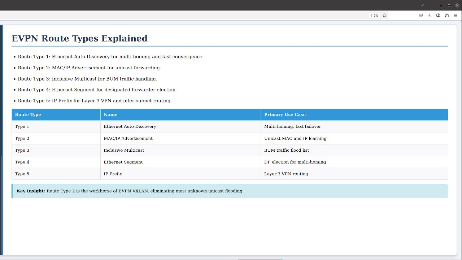ROT Type 3 is the Inclusive Multicast Ethernet Tag ROT. This ROT type is used to set up the BUM traffic handling for a VNI. When a VTEP joins a VNI, it advertises a Type 3 ROT indicating how it wants to receive BUM traffic, whether via ingress replication or multicast. Other VTEPs use this information to build their flood lists.